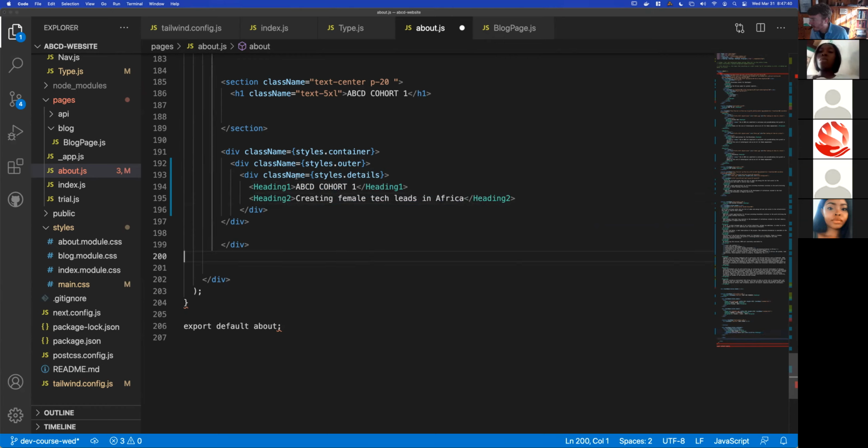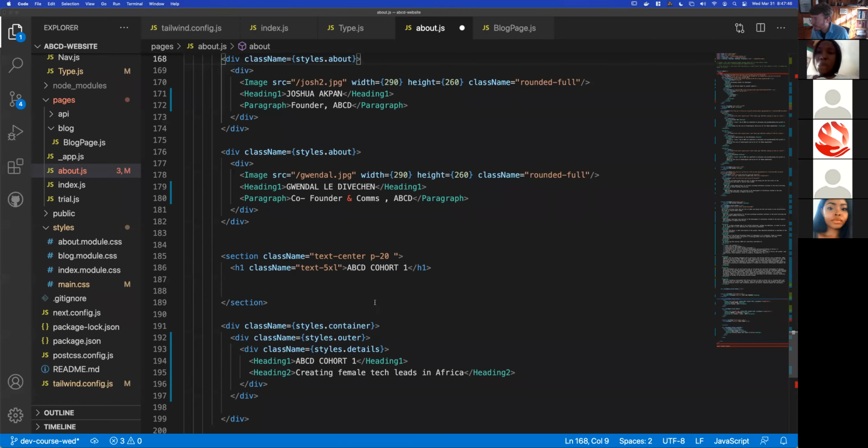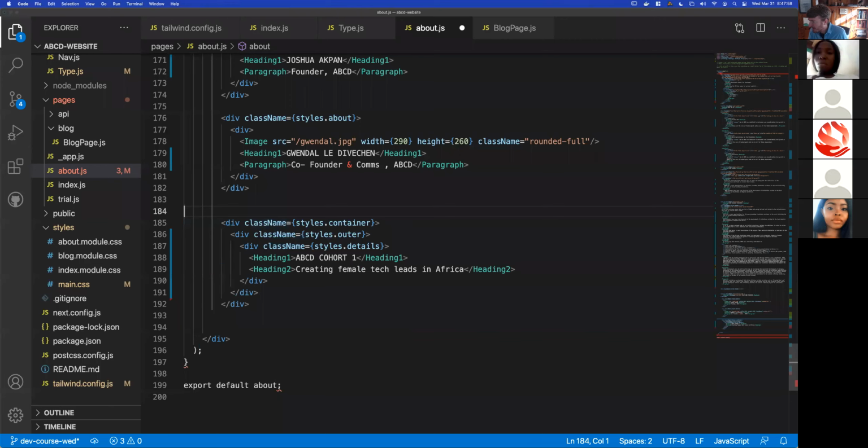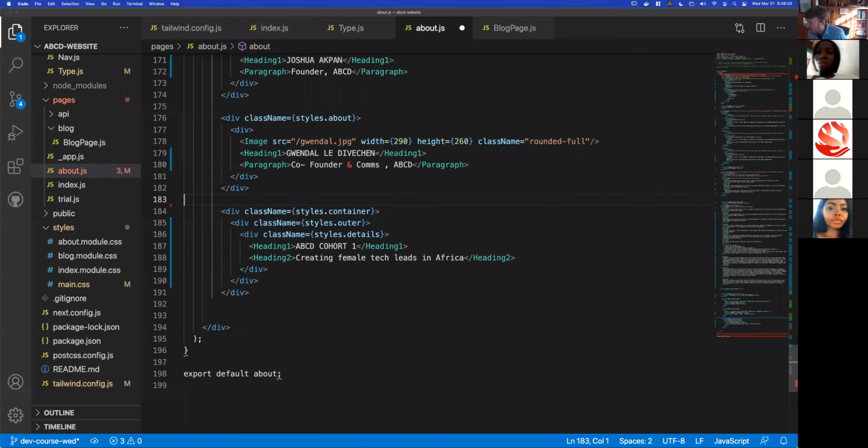All right. There's a div. That one closes that one. Whoops. Sorry. And this one closes this one. We've got this. I'm going to get rid of this section here because we've got the name of the cohort here.